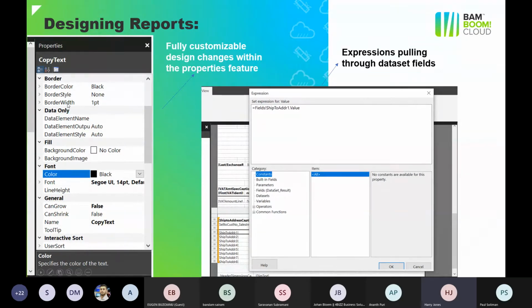Like I mentioned before, the properties box is where you really can make changes to the design layout. You can change the color of your font, the size, and what the font is. There are also options where you can set it to can grow and can shrink. If you have more text in a text box and you want that box to grow with how much text you've got in there, you can set the setting as true. And likewise, you can set it with shrink as well.